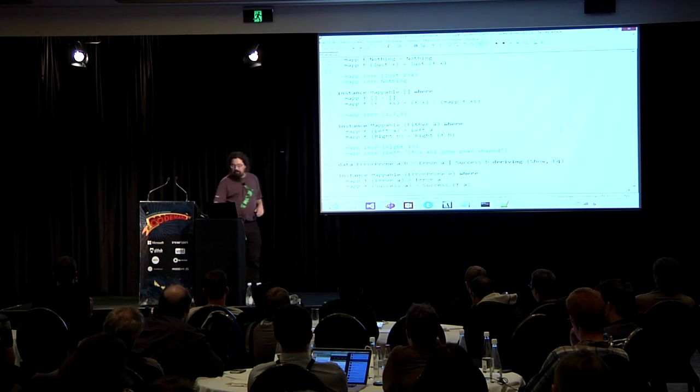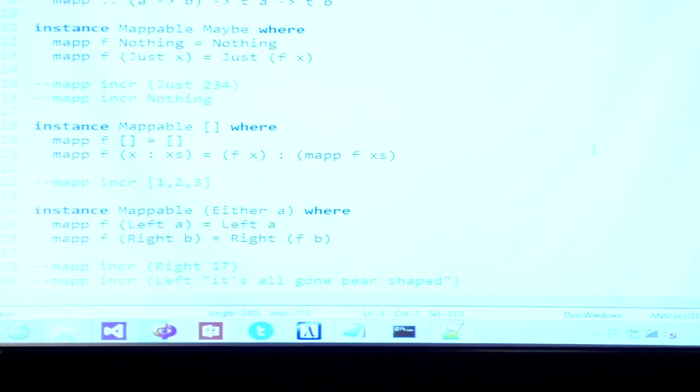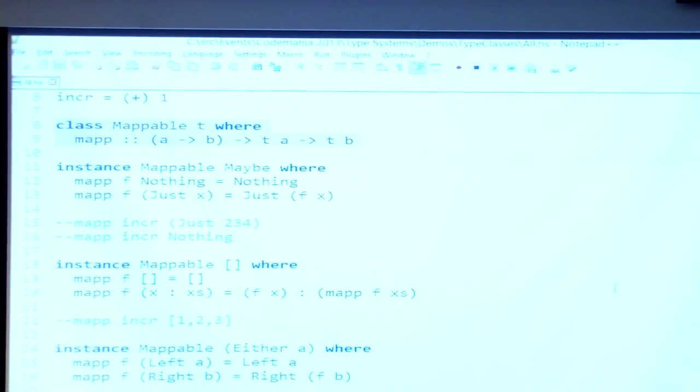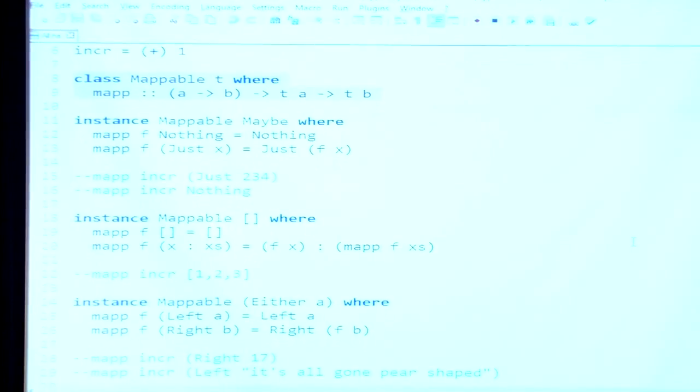So in Haskell, we can capture this with the idea of a type class. And Haskell actually calls this Functor. I've called it Mappable, as I say, to avoid violence.